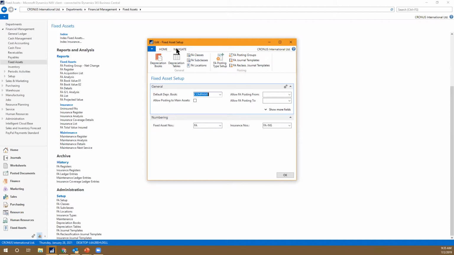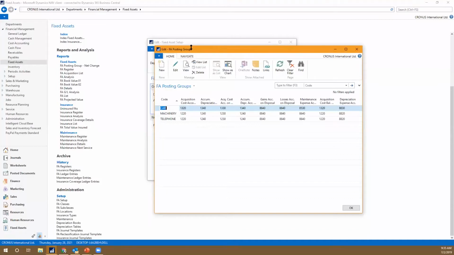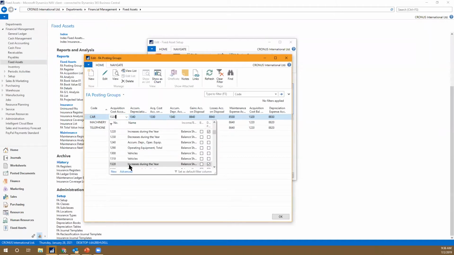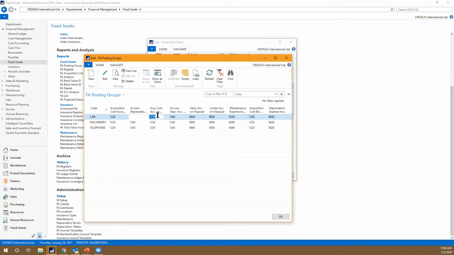Also, let me give you this brief example. I have the posting groups. Posting groups help me connect to finance any transaction coming from my fixed asset subledger. So I have the cars, and you know that I have created an asset that is actually a car. The acquisition cost will be posted to one account, 1320, part of my asset classification, increases during the year. So we have an accumulated depreciation account, an acquisition cost account, and so on. Okay, gain and disposal for my P&L, maintenance expenses.